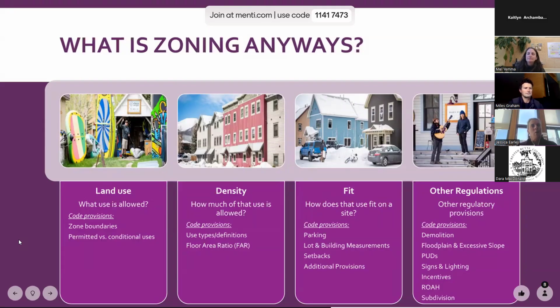And each zone, like we have on the screen here, has different rules that help to determine land use, the density, how the building fits on the lot, and other regulations like demolition, parking, floodplain, and signs. The main goal of zoning, though, is to make sure that the land is used in a way that is safe, organized, and supports the community's overall plan for growth.